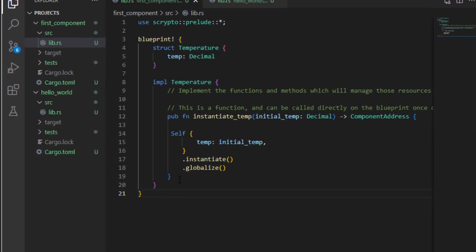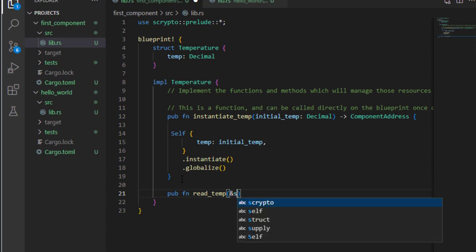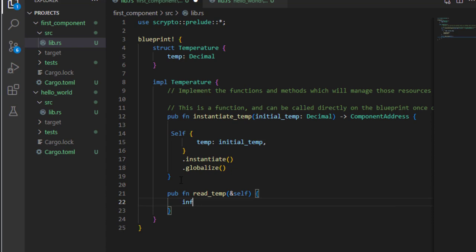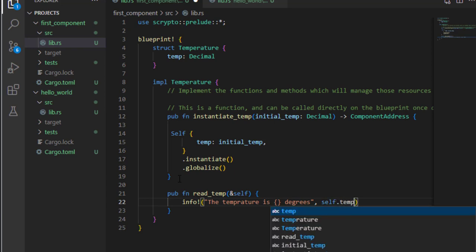So it's a method. So we need to come in here, pub fn, and the method we'll call read temp. And the method is going to refer to self. And now we need to tell it what to do. So it's going to print the temperature is curly braces degrees. And then the curly braces are going to be filled with from self, it's going to take the value temperature. And we should be good to go. So let's have a look at that and make sure it's doing what it's supposed to be doing.